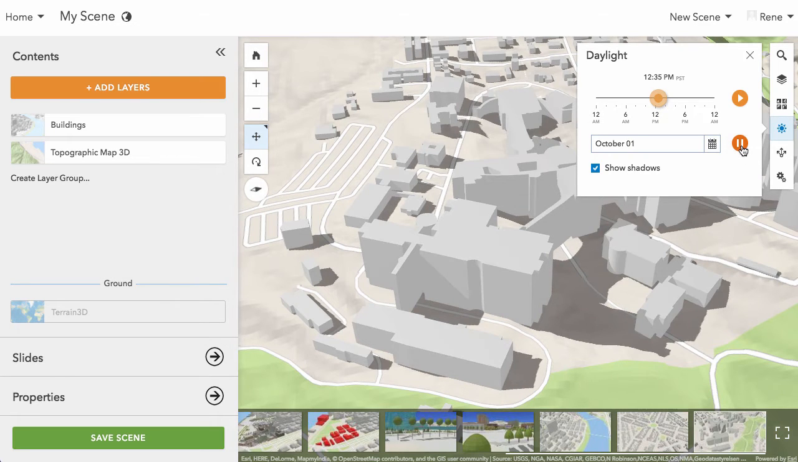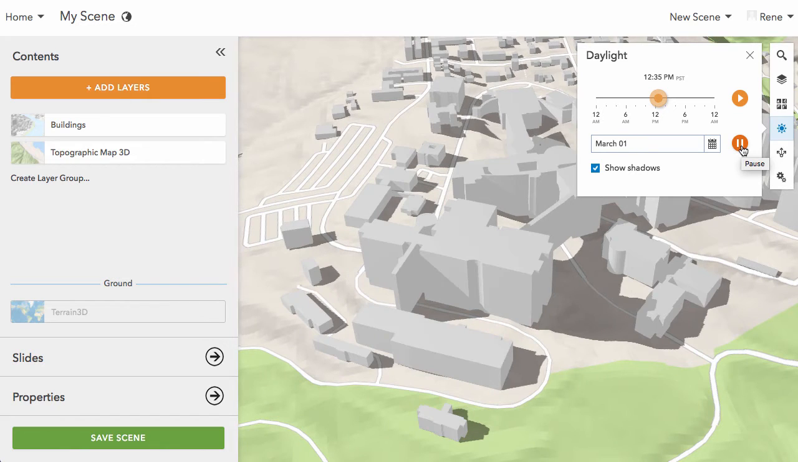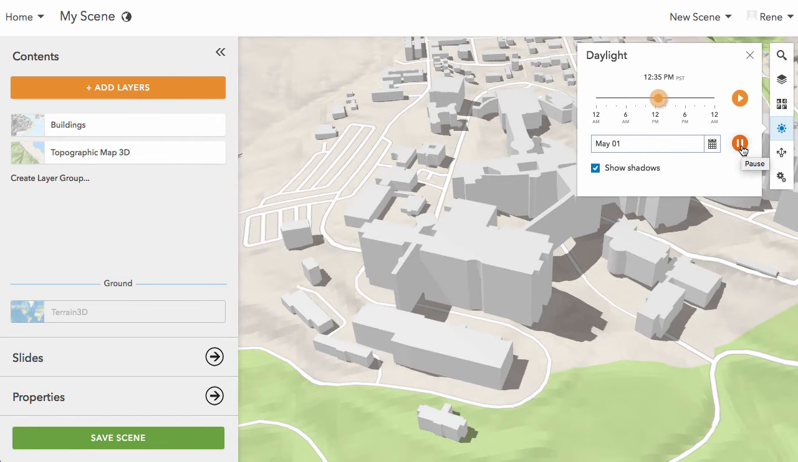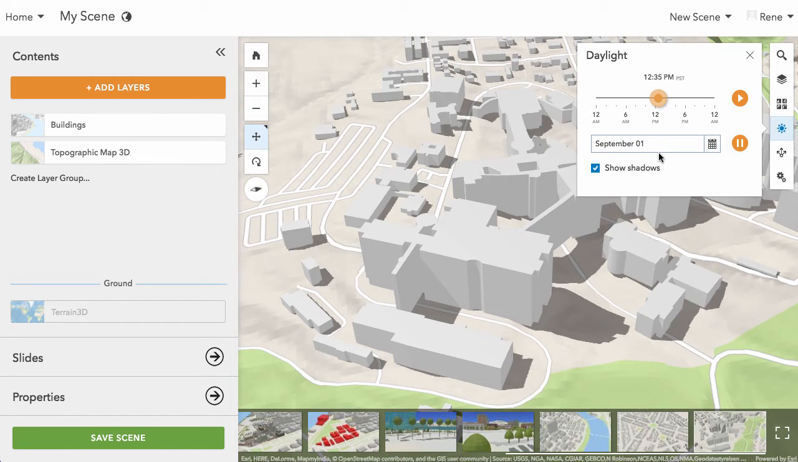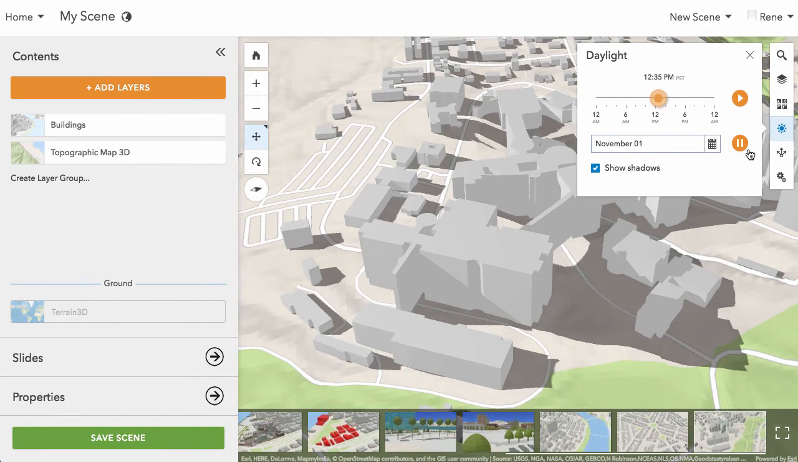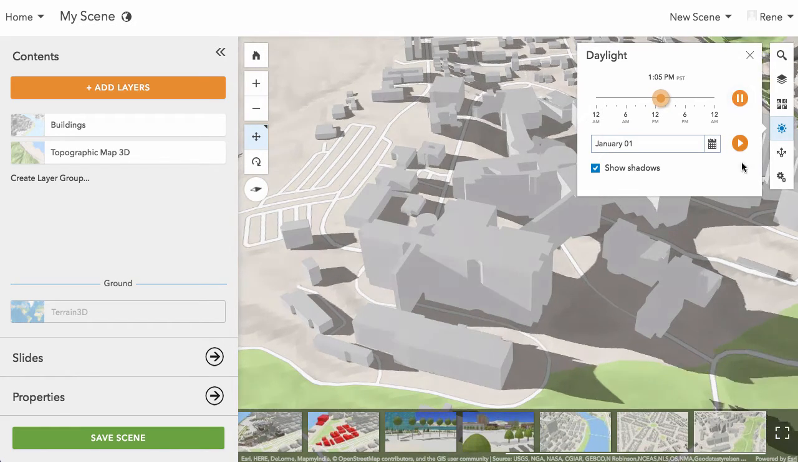All right, so now we can play it. We can start animating this over different months. You can see at 12:35 p.m. on August 1st, it's going to be completely different versus November 1st. So that's pretty pronounced there. We can play the time here now.